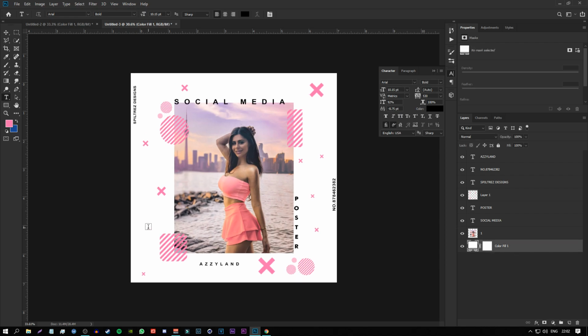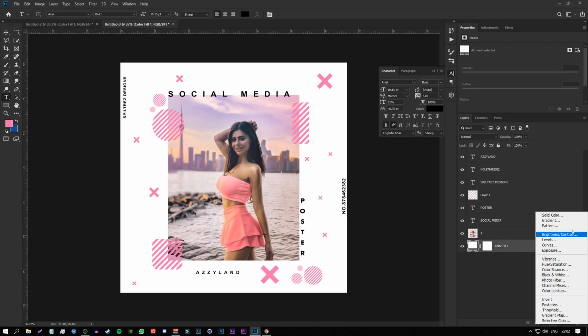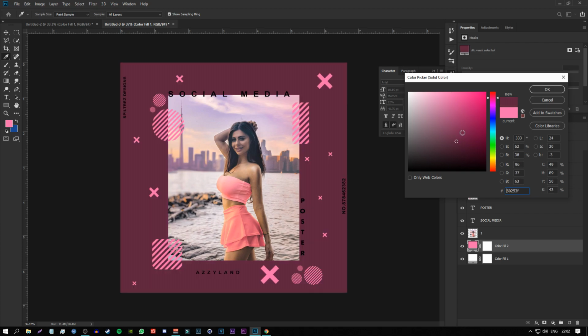Now we can change the colors if you want, just to check if it suits with any other color.